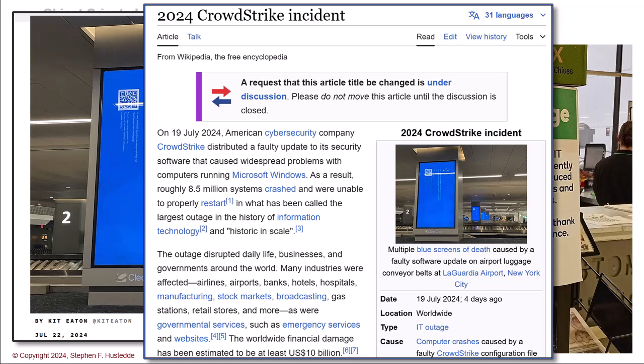And notice what Wikipedia says about this incident. The outage disrupted daily life, businesses, and government around the world. Many industries were affected: airlines, airports, banks, hotels, hospitals, manufacturing, stock markets, broadcasting, gas stations, retail stores, and more. As were governmental services such as emergency services and websites. Here in Phoenix, our 911 system went down. The worldwide financial damage has been estimated to be at least $10 billion, all due to an error in the code. Testing and debugging is essential.